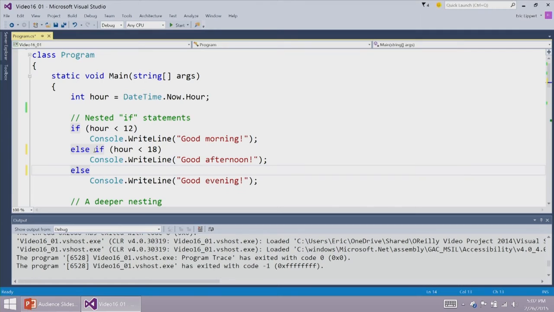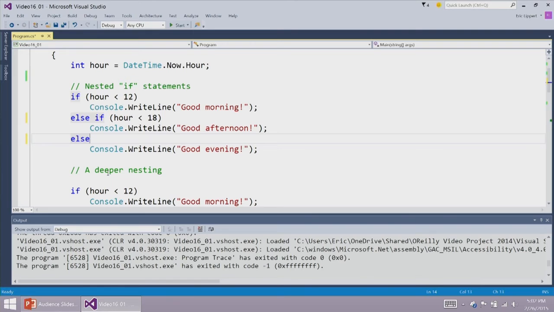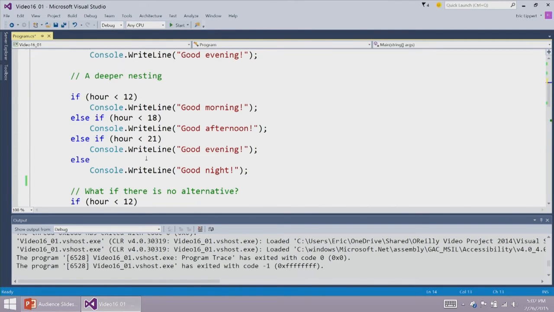But remember, when you read it this way, this is, in fact, an entire separate statement, and that is the alternative that is associated with this if and this else. And we'll see an example where that can get quite confusing in a minute. All right, we can nest these things even deeper, right?